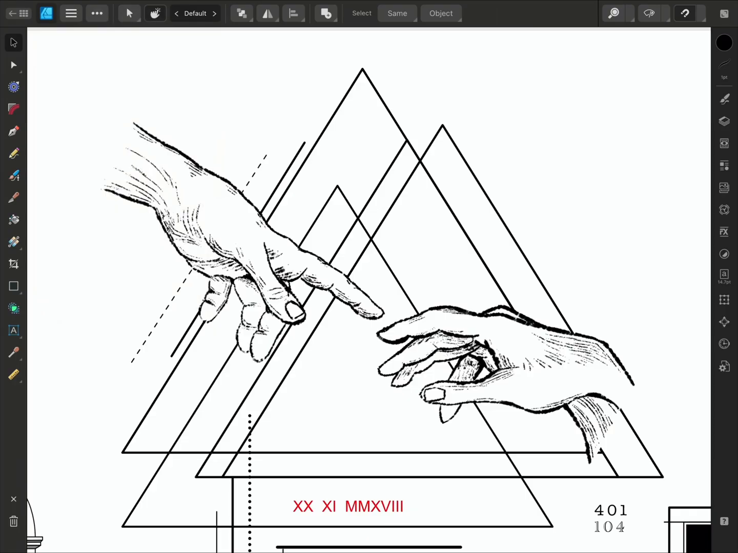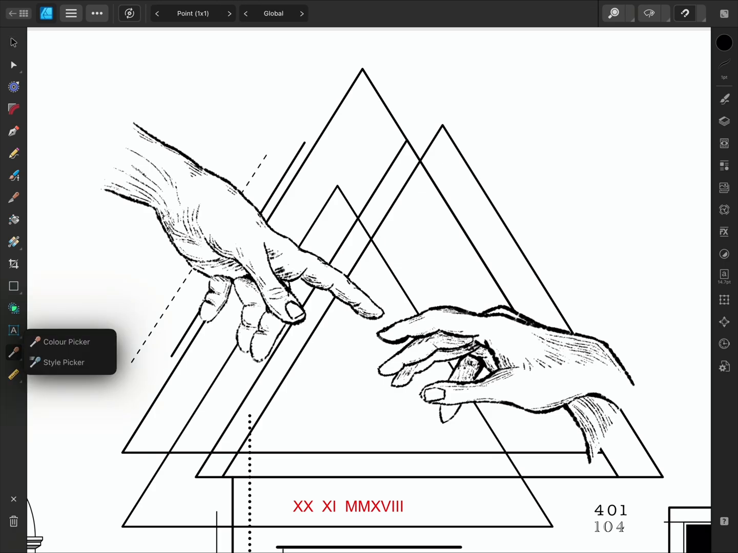The Style Picker allows you to copy style attributes from an object or text and quickly apply them to other objects or text. You can access the Style Picker tool by double-tapping on the Colour Picker tool and then selecting the Style Picker. Currently, we can see on the context toolbar along the top of the screen that the Style Picker is empty.